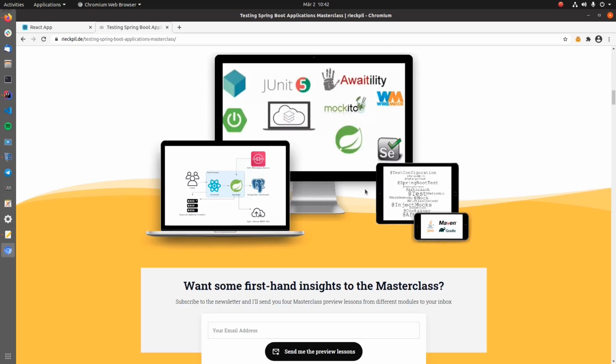For a sneak peek of the testing libraries we are going to use, we can take a look at this overview here. So we are making heavy use of Testcontainers to provide various external infrastructure components for our integration and end-to-end tests. The core of our testing foundation is JUnit 5. We will also use Awaitility to test asynchronous parts of our application.